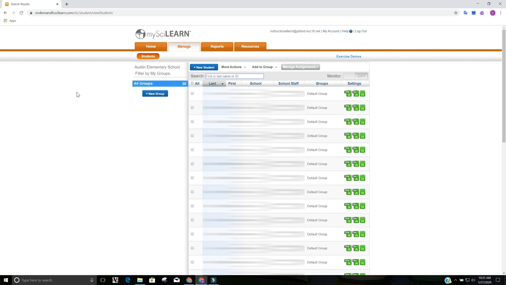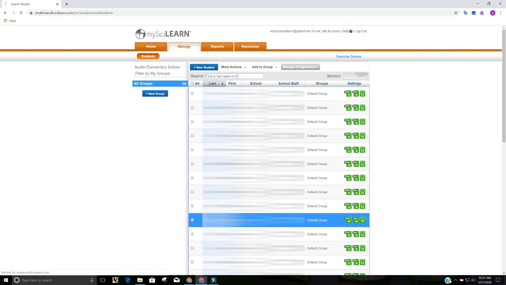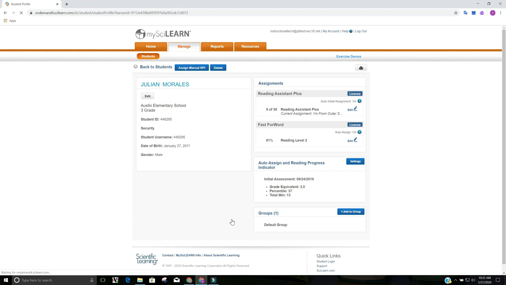You can see here I've got a group of students, and I'm going to choose one student specifically to work with. We're going to work with this student right here. I open it up. You can see here that they have 9 of the 50 books read inside of their Reading Assistant Plus library. But let's say we wanted to give them more books to read, or fewer books to read, or we wanted to switch up what they've got.